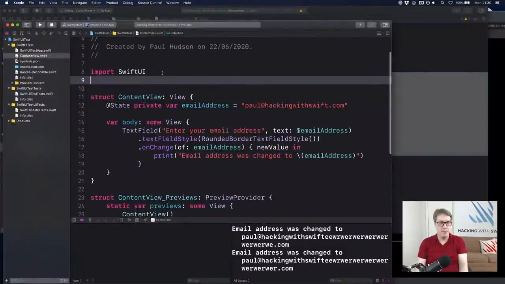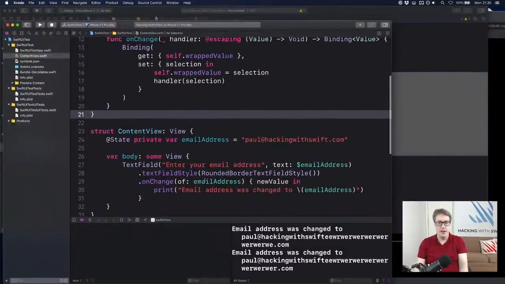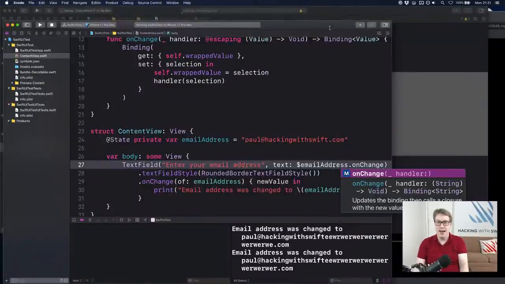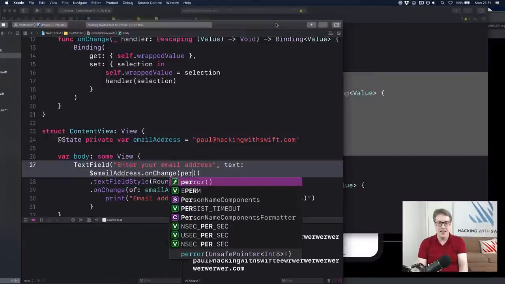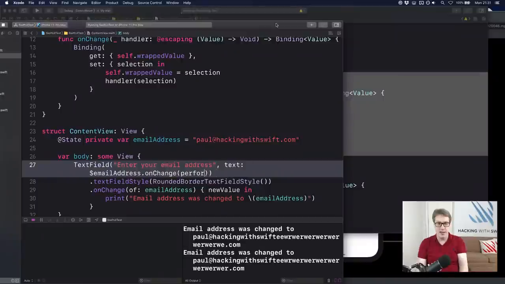If I have it in here, you can say down here, when you have some binding inside here, you might say emailAddress.onChange, do something. And it means you can perform whatever you want in here. And it's a nicer way of working, I think, than having it catch-all in modifiers. Oh well, it's their choice, not mine. So I don't get to choose either side. That's iOS 14 for you.